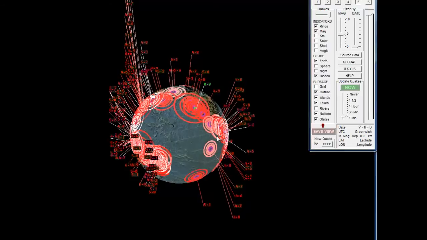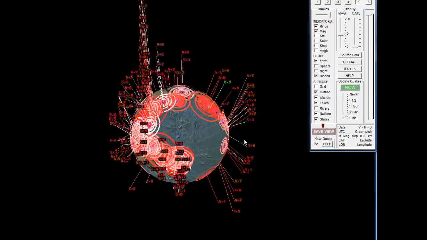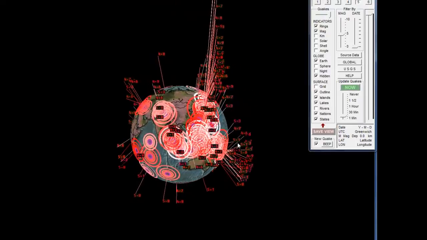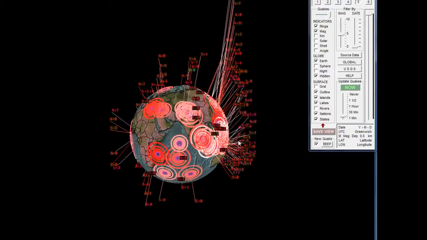Okay, 4.6 and above, and that's what the planet looks like. Okay, you guys can do this. Earthquake 3D is free. You can go download the software, it's free. And you can observe these things yourself.